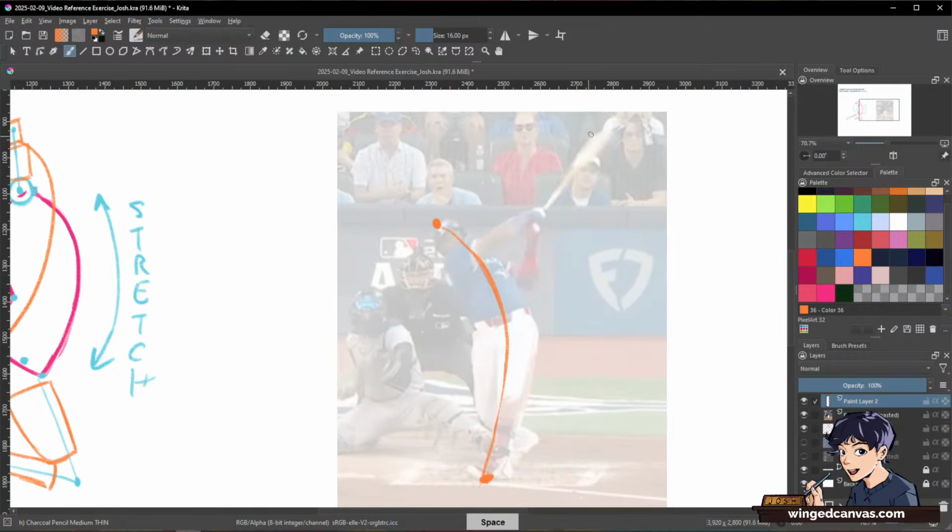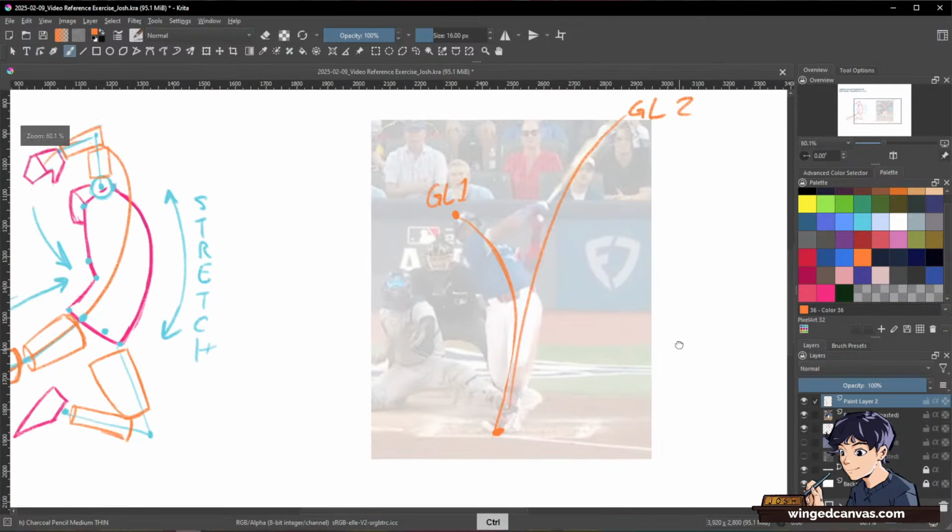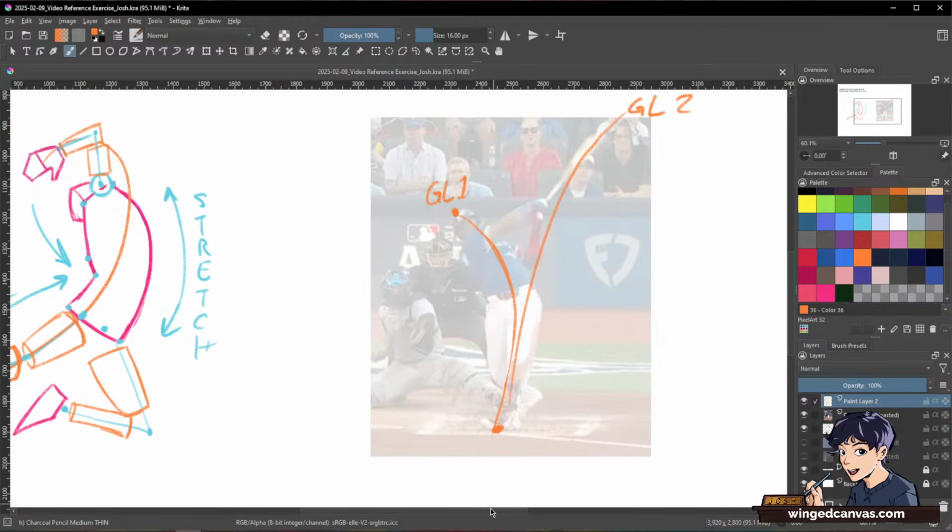And now you might be like, oh, what if I wanted the gesture line to be, let's say, gesture line 1. What if you're like, oh, well, Josh, what about the baseball bat? I actually think this is a really cool gesture line. Well, guess what? That can also be another gesture line. So this could be gesture line 2. But I would say stick to one or the other.